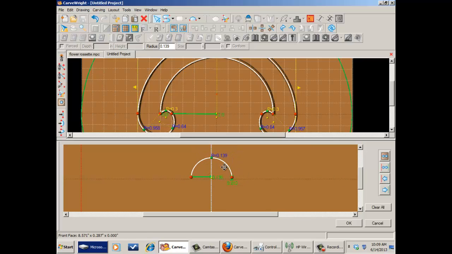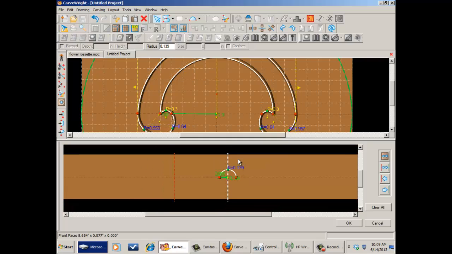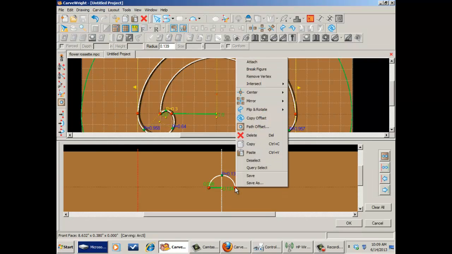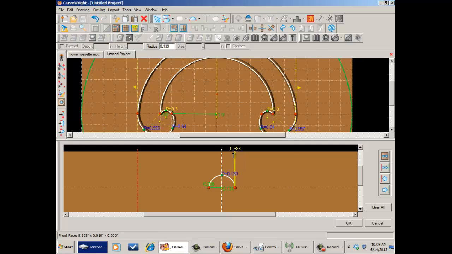And I also need to set the depth on this thing. So clicking on this, one of these red points here, I can right click. It brings up this menu. I've got these things on the top called attach and remove vertex. These are part of the basic package set, but they help you position things exactly.